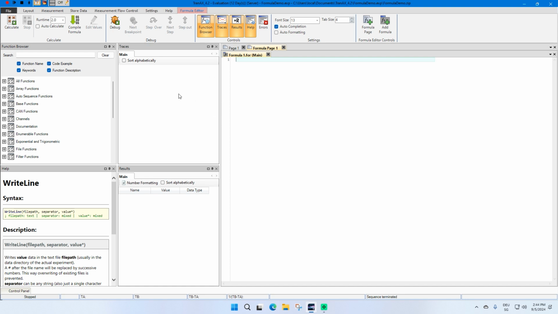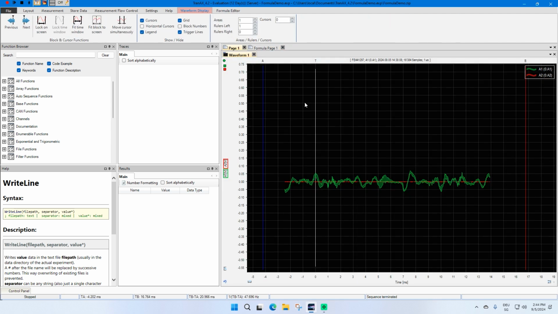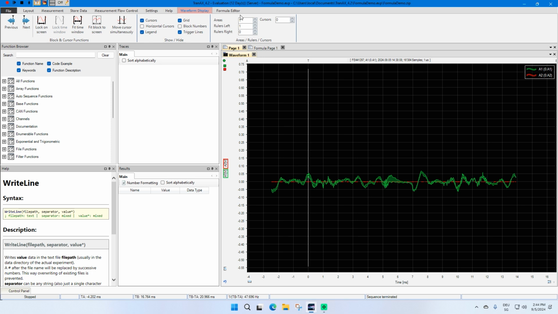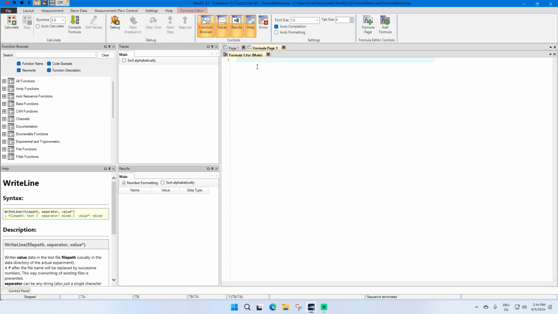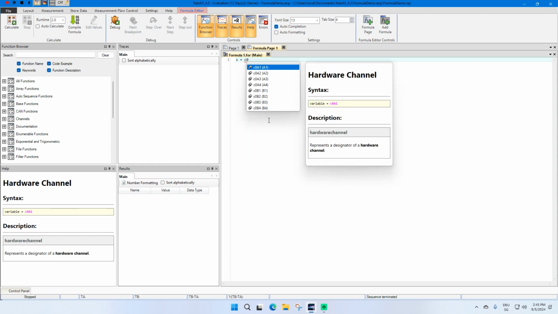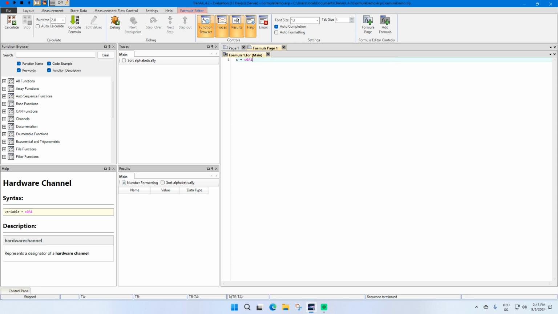Let's get started with the first formula. We want to get access to the actual hardware measurement data. I have here on my second page already done a measurement and I want to read out this data. So in the formula editor I write S, my signal, is equal my hardware curve, which have always the form C0 for the first device and channel A1. That's our first formula. And then I click on calculate.